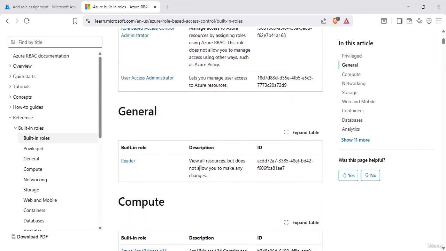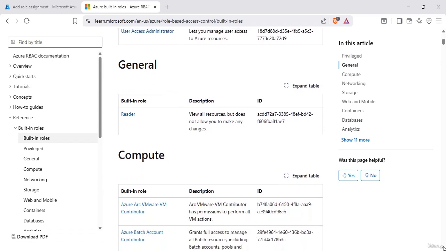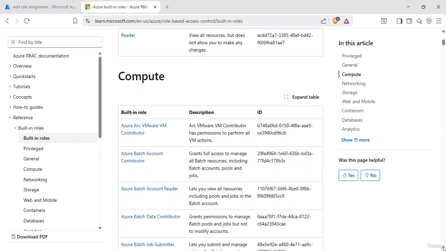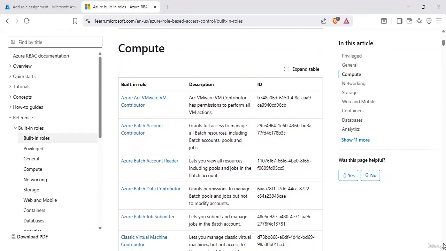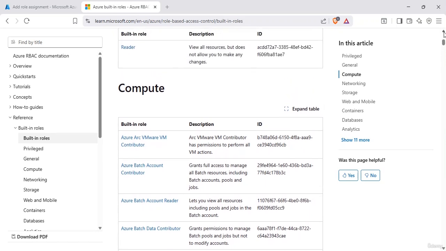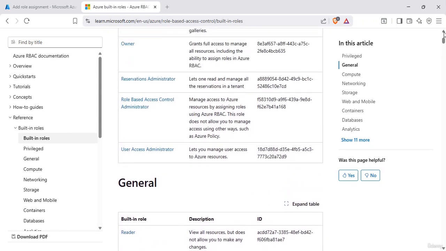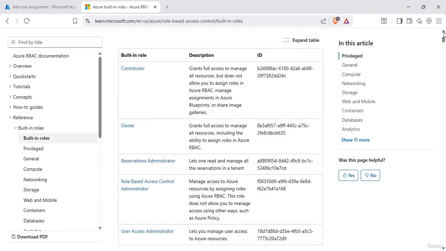Reader. So, what would reader do? If you assign someone a reader role, he can view all the resources, but is not allowed to make any change. Of course, you can understand if a role is reader, by its name, it reflects that it will only give read-only access. So this is how it works, and there are many more. I believe 60 or 70 plus roles are there, so you can go and check. I have mentioned the link, but these are the few main built-in roles which I would like to tell.